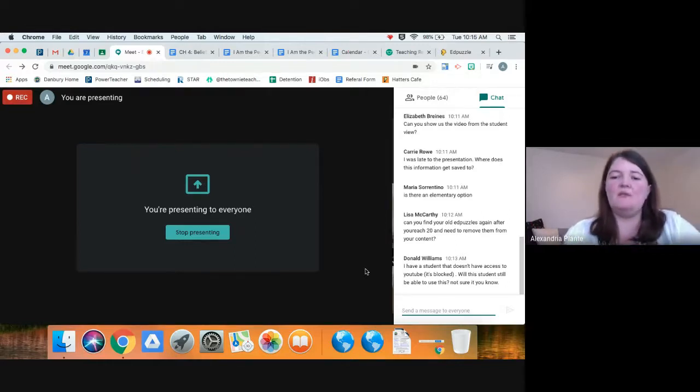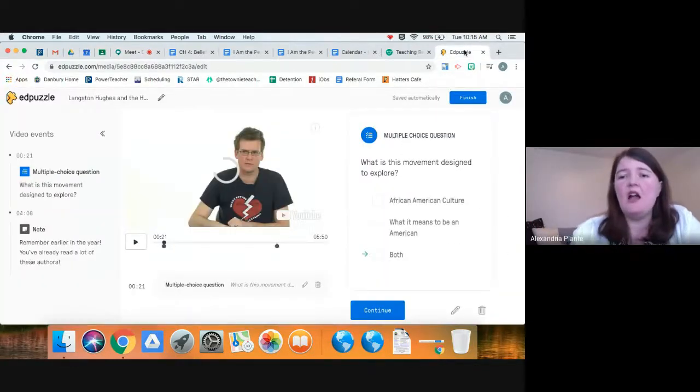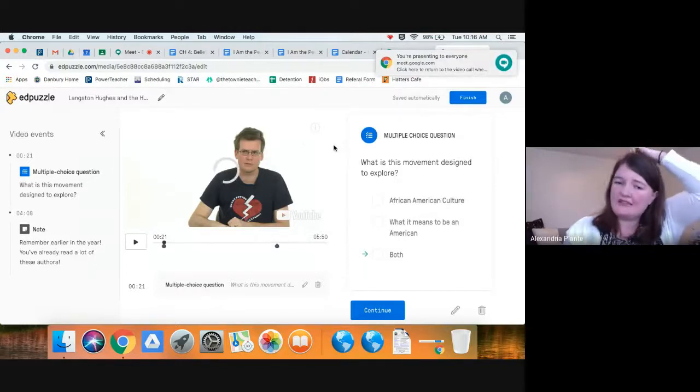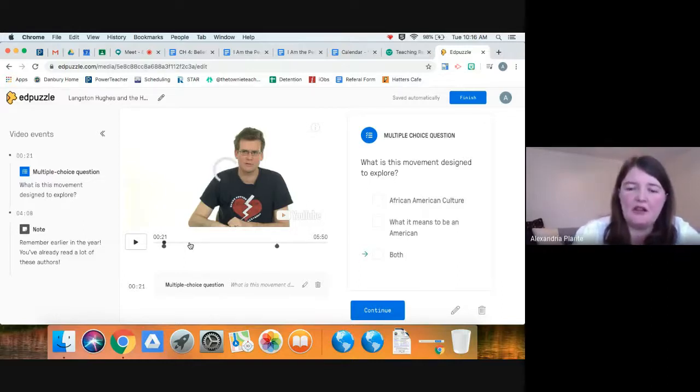And can you find your old EdPuzzles again after you reach 20? I don't know. I haven't ever used 20 to go back and see. It does give an option to add more space. So I don't know if that's a district option or a personal option, but it did say, you have created 4 of your 20. Do you want to add more space? But the nice thing is, for me at least, I teach 4 sections of English 3, which is what I'd use this video for. I can put them all on this one video. I don't have to make separate ones for them.